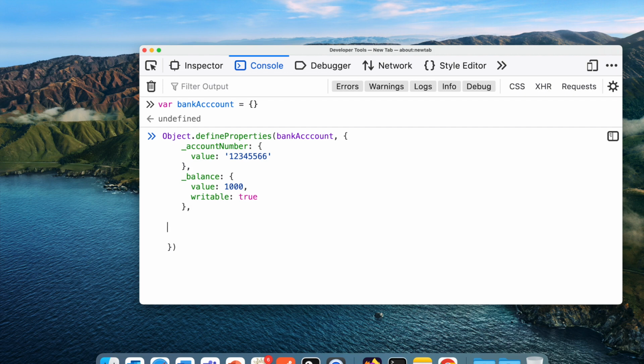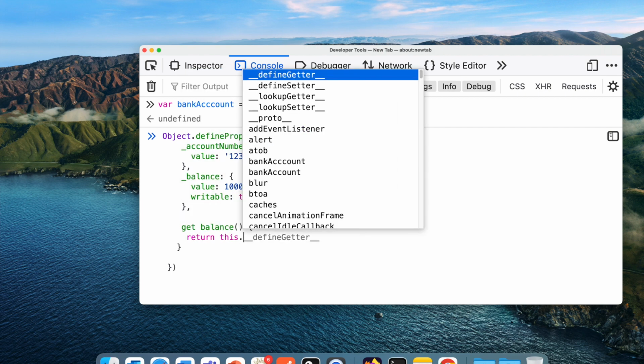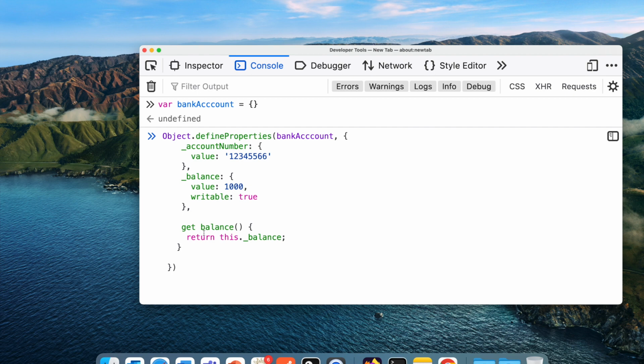Let's do one thing, create one getter. The get is a special type of function. Here we write a function, but it acts like a property. So when you access it, you don't need parentheses to call it. You can just use bankAccount.balance, and you'll get the value we are returning from here, for example this._balance. So we get the balance, and we are not calling it like a method. It's just like another property.